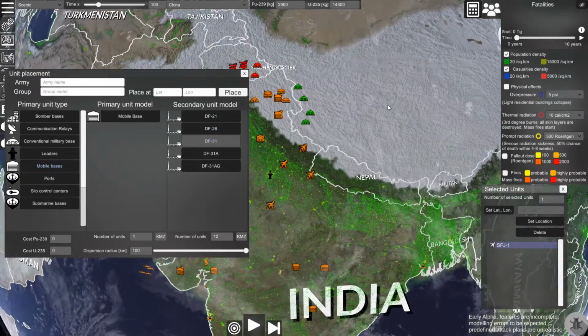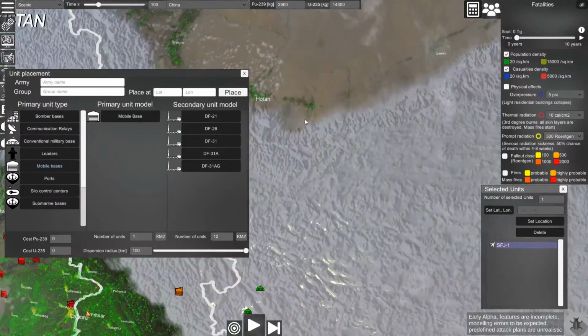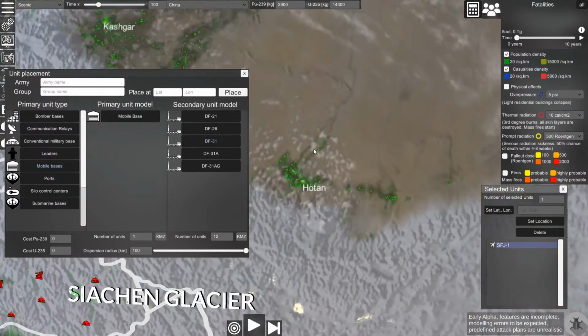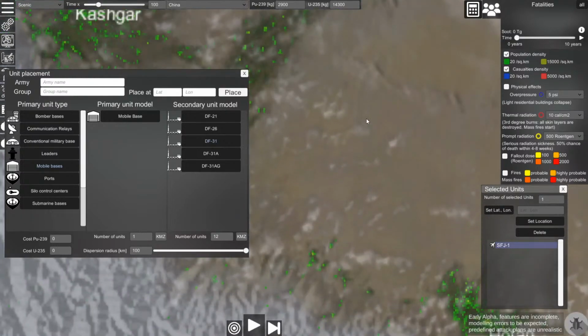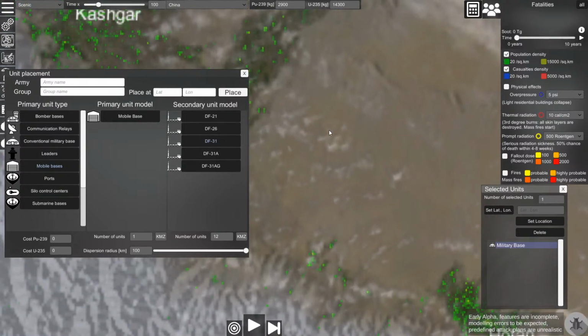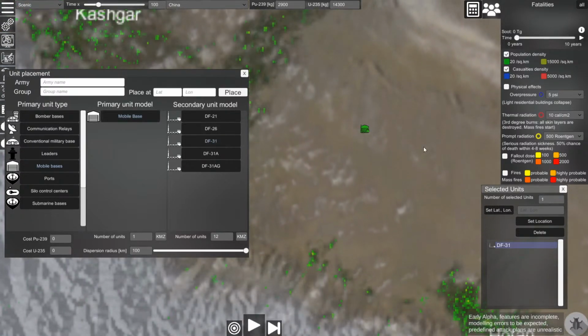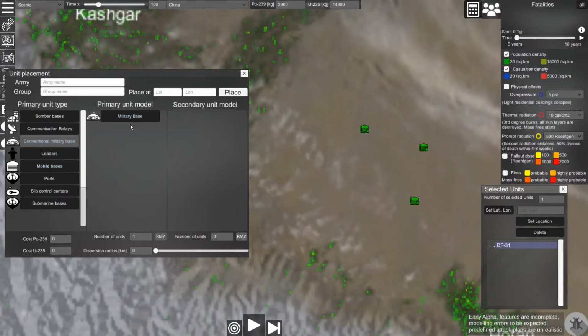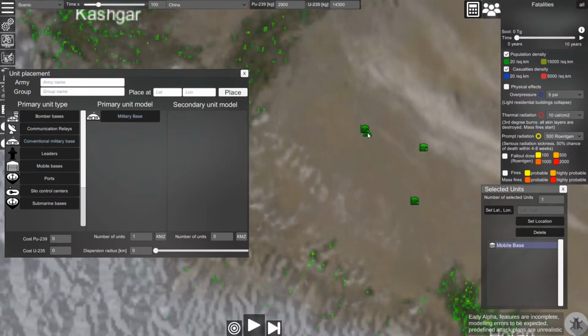DF20. Let's do DF31s. And let's put these actually in this area of Xinjiang. Well, actually, do that mobile base. Let's just do a couple of these in that area. Do military bases.